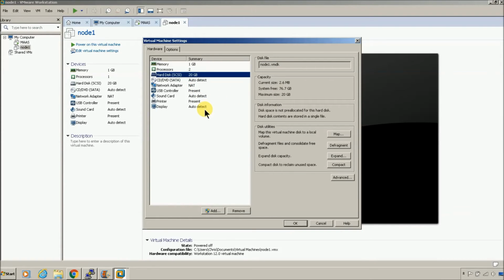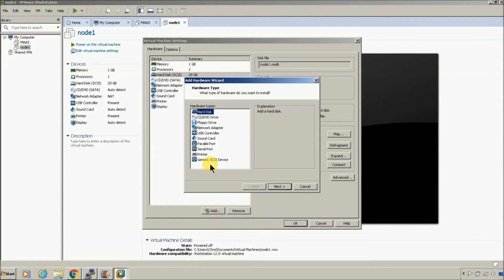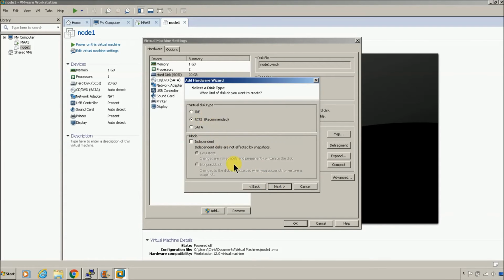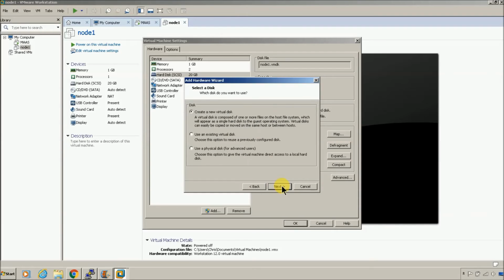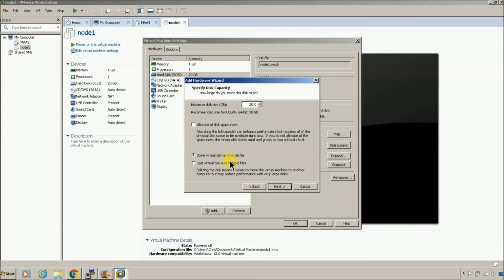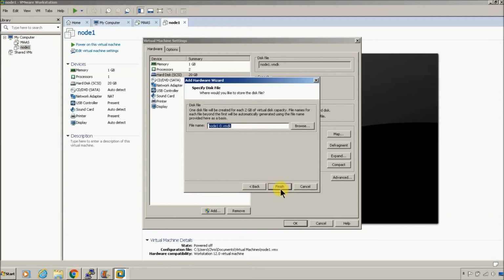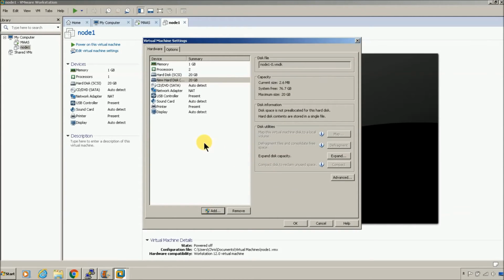SCSI hard drives. SCSI hard drives do work. I have more experience with SATA, but with VMware, it doesn't seem to be a problem. So that's fine. In fact, you have to have 2 hard drives to support the OpenStack setup. So add another hard drive. Create virtual. Again, I'm sticking with single file. Multiple split files will work, but stick with single file because I know it works 100%.